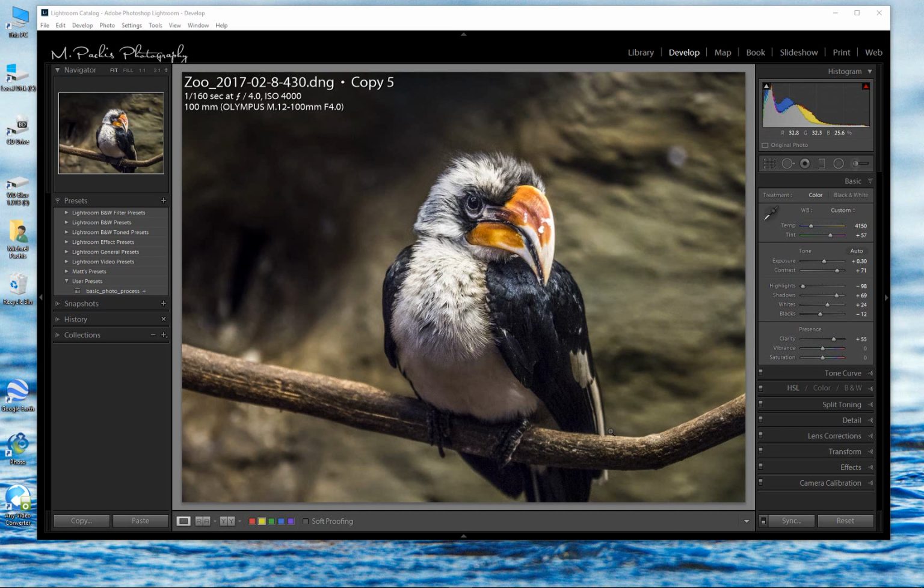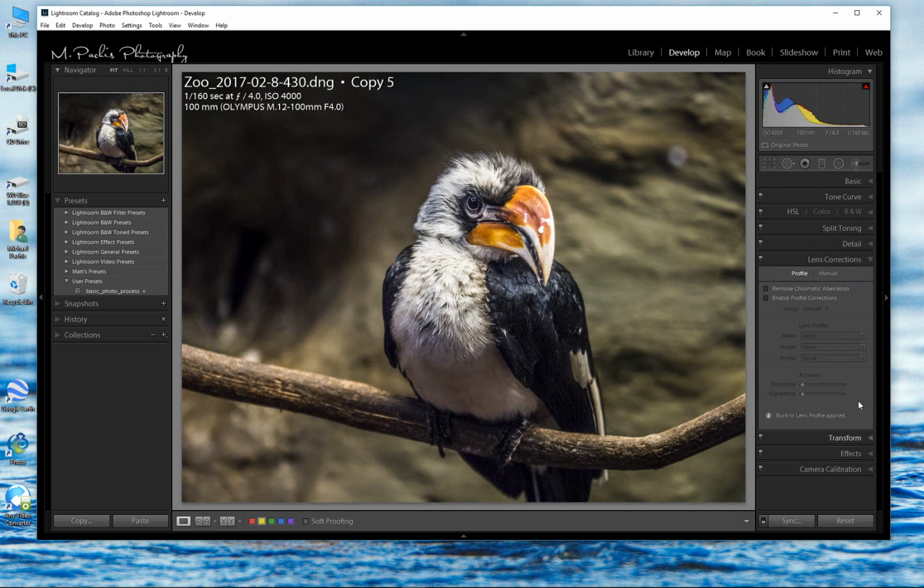The sixth step of the seven-step process is lens correction, and that consists of two panels down here, the lens correction panel and the transform panel. Notice on this image, this message down here, it says built-in lens profile applied. Well, this was shot with my Olympus Micro Four Thirds, and it has built-in lens correction that is part of the raw file, which Lightroom recognizes and automatically applies a lens correction to.